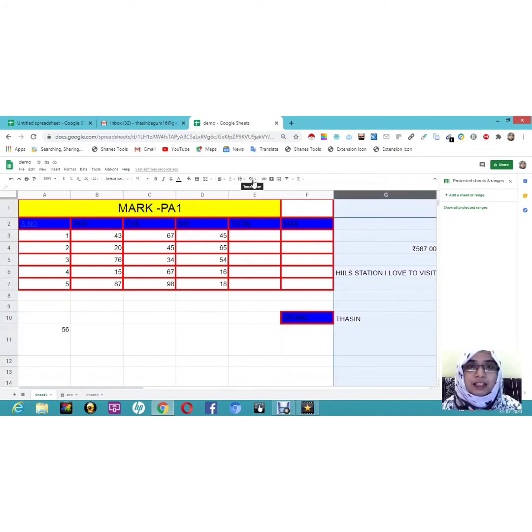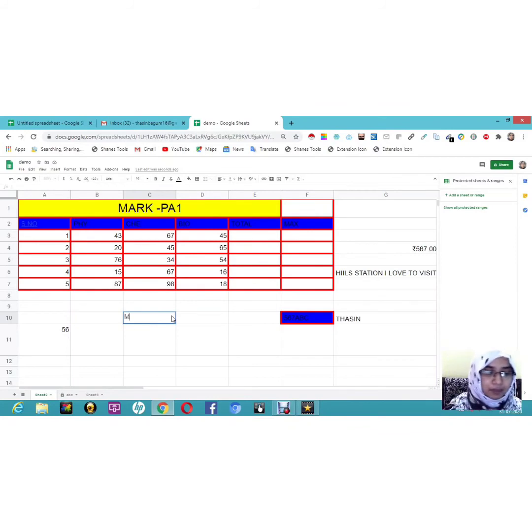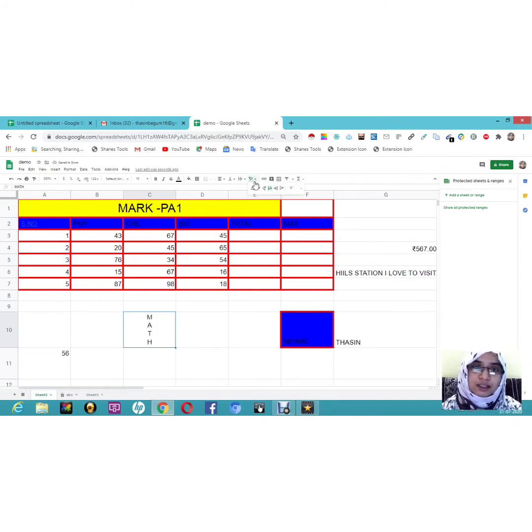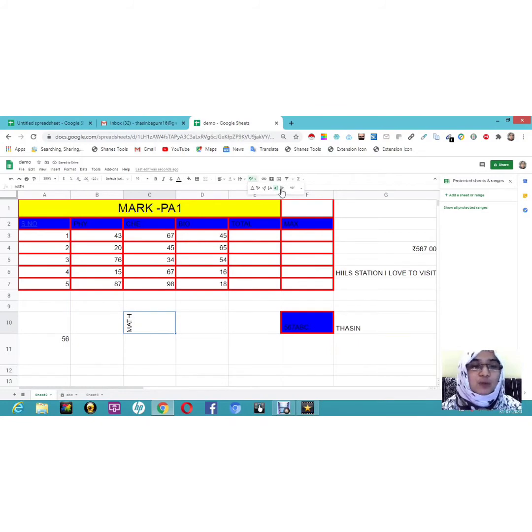And next, the point comes to text rotation. For example, let me type here "math." What I'm going to do is rotate this. See, this is called text rotation. So this is the one, and this is the one, and whichever angle you want, you can rotate this one.